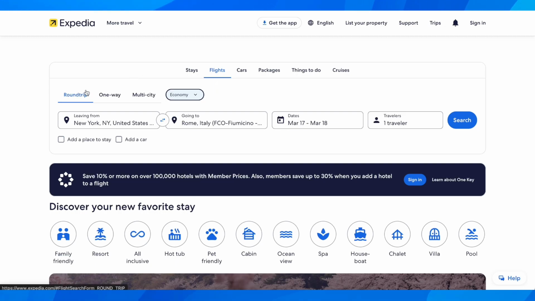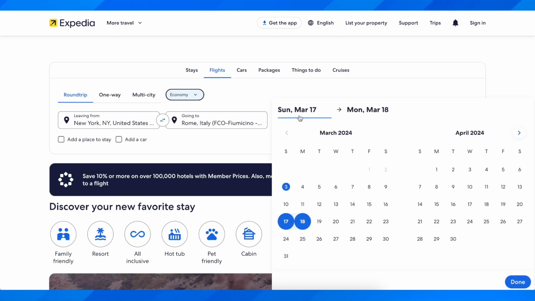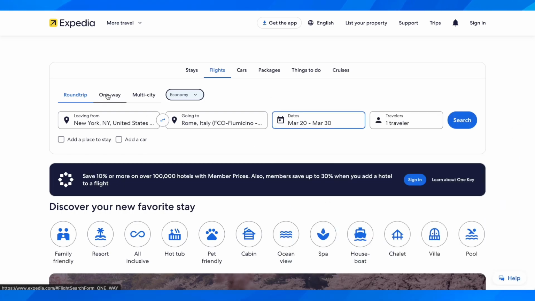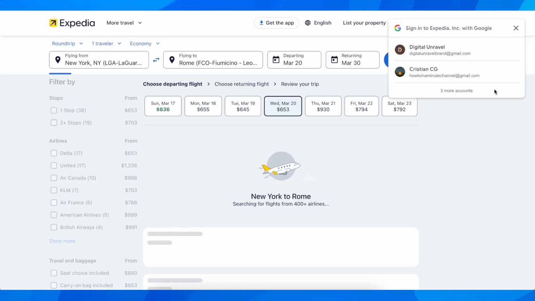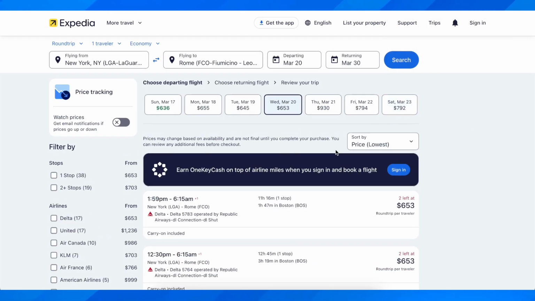Now as you can see, this is a round trip, so you're gonna fly on the 17th, and then you're gonna have to choose when you want to get back. Now if you want to, you can go one way, so only one way, and then you're gonna have to buy another ticket there or make another purchase, but I'm gonna do this for this tutorial and then simply click on search.